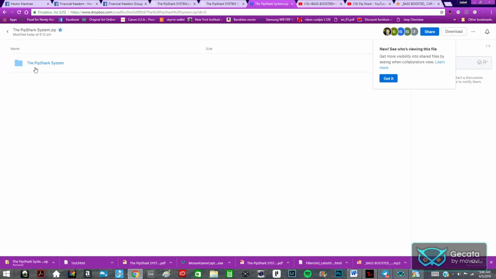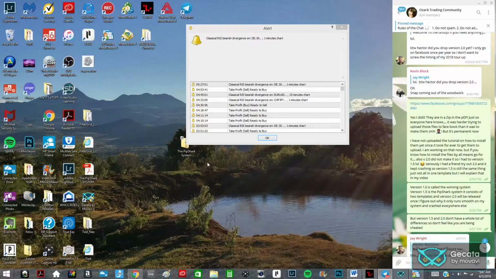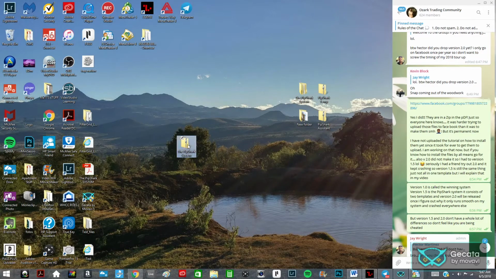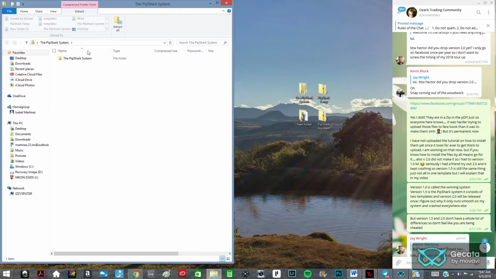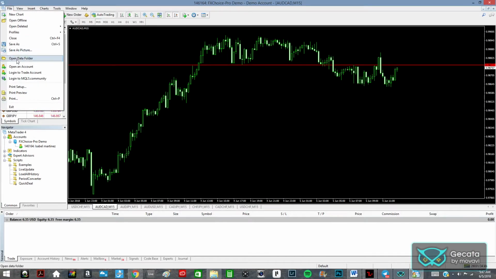On the Dropbox, do not click the PipShark system. Don't click that. You're going to click download instead to the far right. At least that's what it is on my computer. I don't know what yours will look like. You're going to download that onto your desktop. So once it finishes downloading, copy that to your desktop, and then from there you're going to open it up if you have a program to unzip that file.